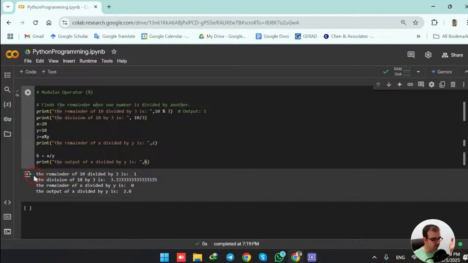So when I run the code, we see the remainder of 10 divided by 3 is 1, which is this part. Okay. If you do the calculation, you will see that the remainder is 1. So when 10 is divided by 3, the output is this number, 3.33, for example. And here I'm having two variables, and if X divided by Y, their remainder will be 0 because Z is shown here.